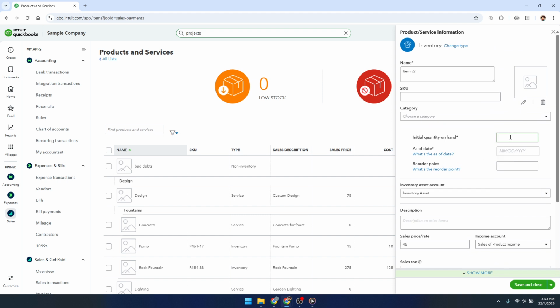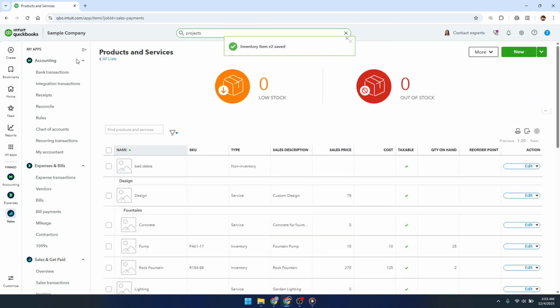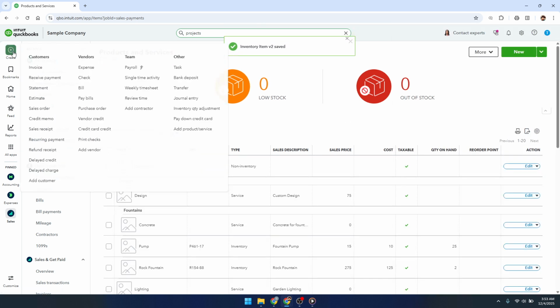Now let's talk about recording inventory transactions, because this is what keeps your reports up to date. When you record a sale using an invoice or a sales receipt and select one of your inventory items, QuickBooks will automatically reduce the quantity on hand for that item. You don't have to manually change the stock level for every sale.